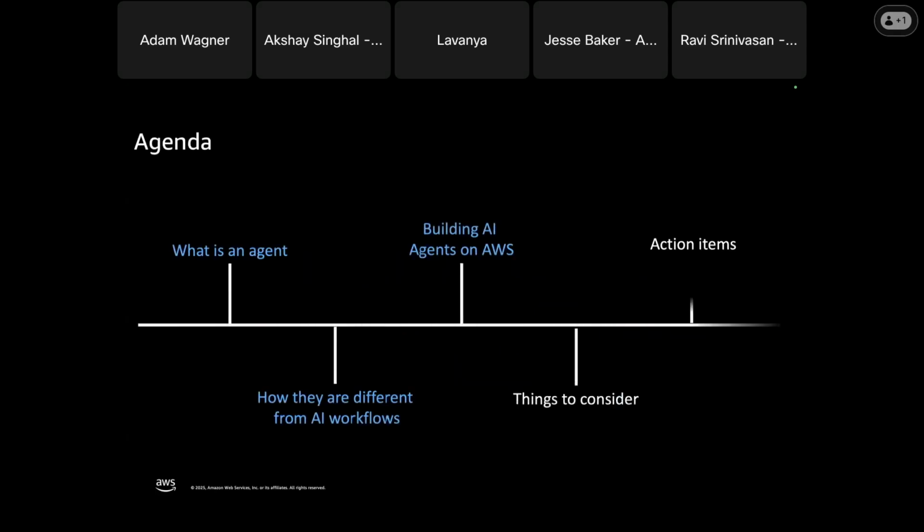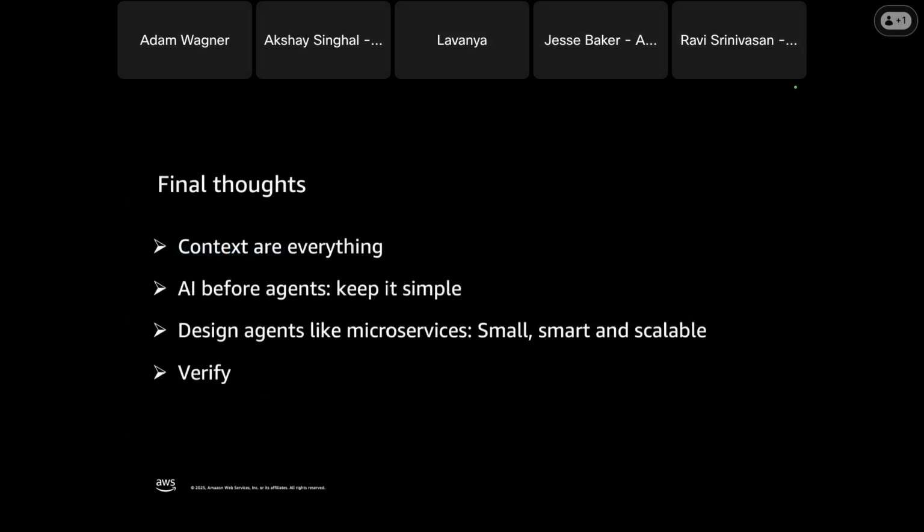All right. So before we get into the lab and building things, let's talk about a couple final thoughts, things to consider. Again, context is everything, right? You need to understand what is in your context. It's not just the user prompt or the system prompt, it's everything that's in the context that is going to determine how well the LLM can answer the query.